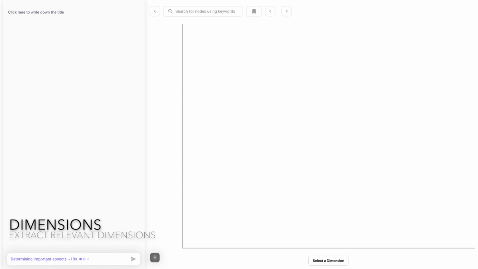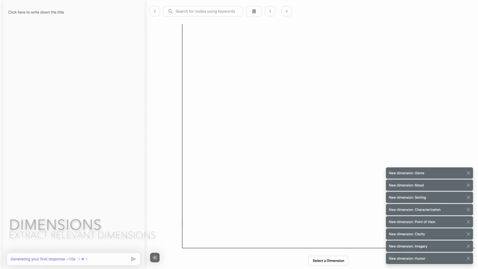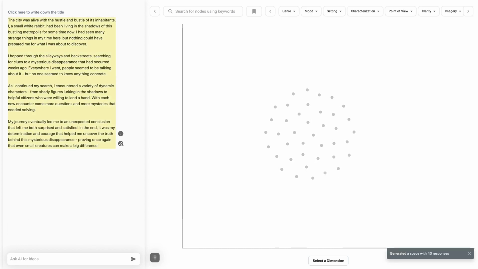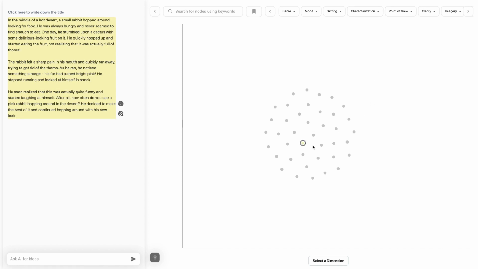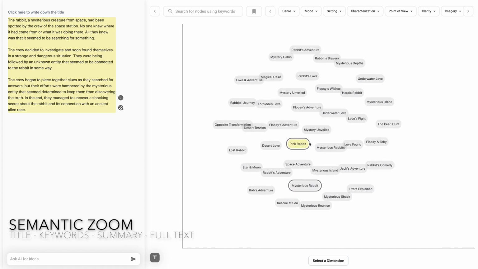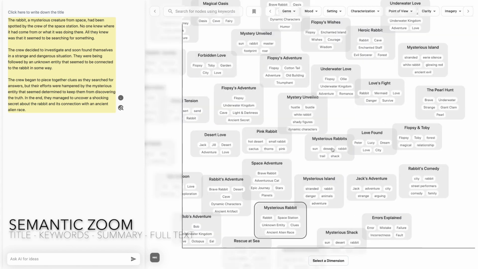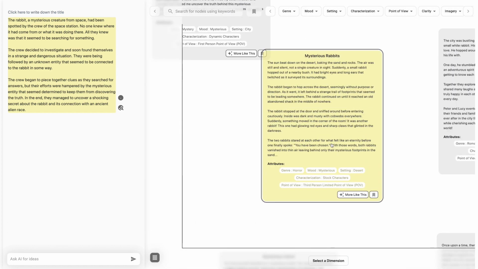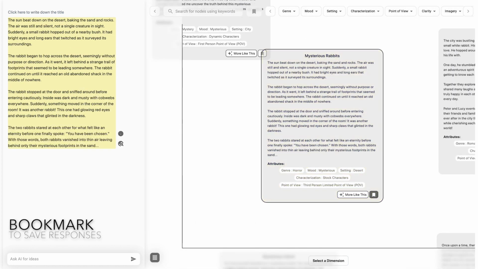Luminate instantly generates dimensions important to writing a story and generates 40 story ideas reflecting the values of these dimensions. He clicks on each dot to quickly check a few stories displayed in the text editor. As he zooms in further, he sees the title of the stories, which allows him to get a quick overview of the generated stories, and the semantic zoom reveals more details about the stories as he zooms in further. And he bookmarks the story so he can revisit it later.